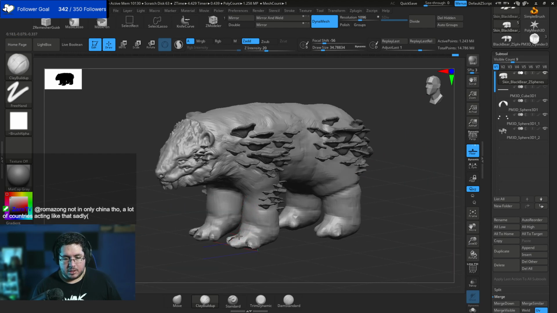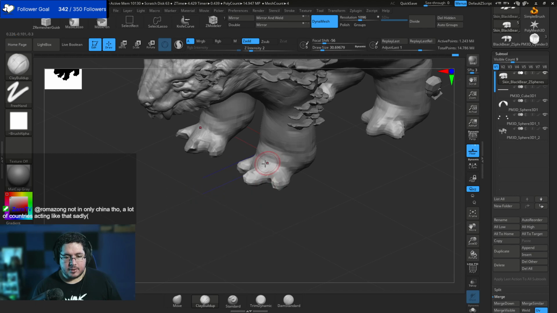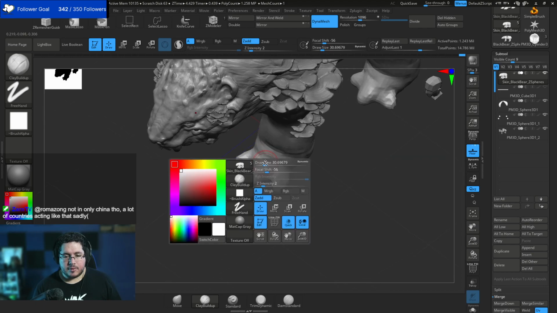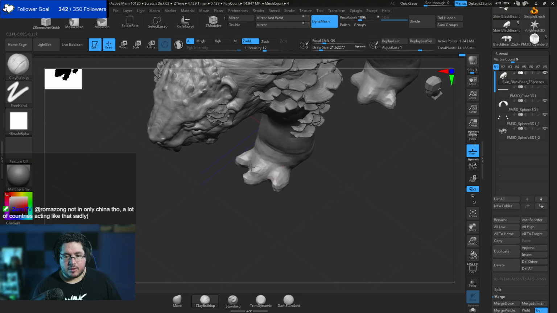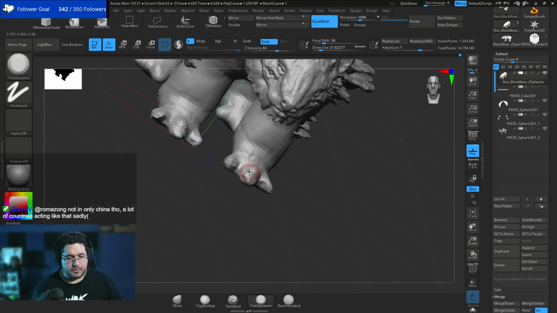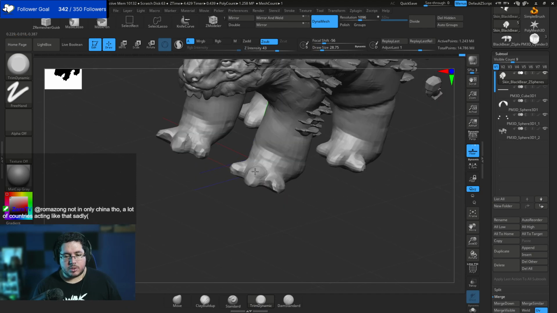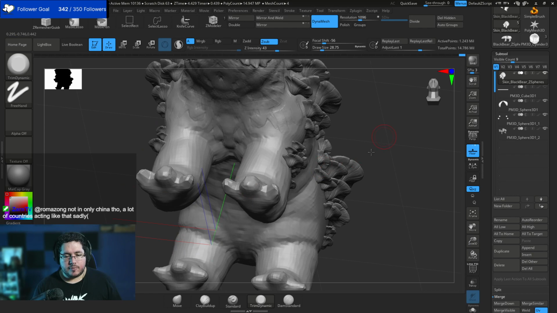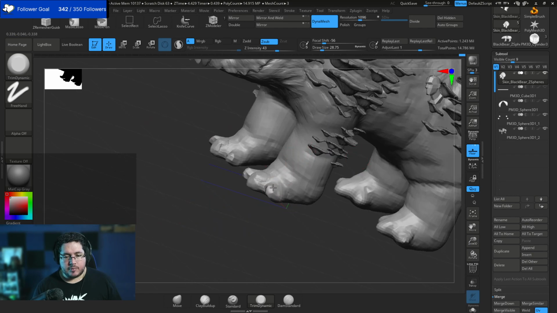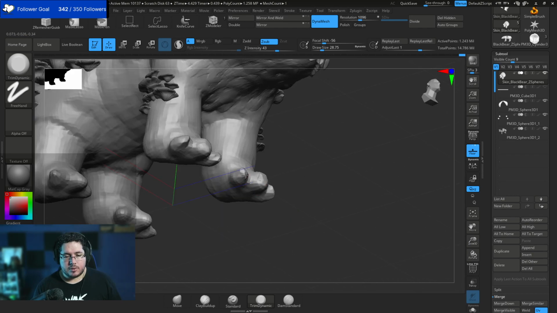Give him really chunky feet. I'm going to start trimming the feet down because we're going to add some big claws. So I just want to have the little last phalange of the fingers. There we go.